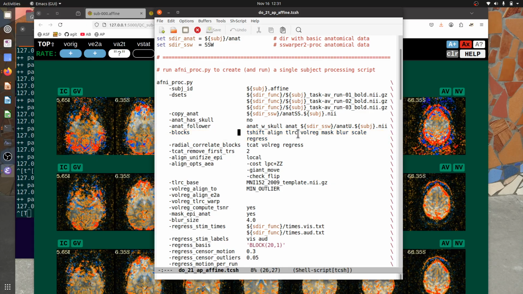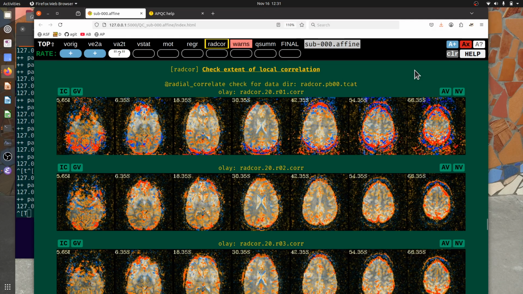The other two blocks we'll look at here are volreg and regress, but essentially tcat is the copying in of the data. So absolutely no processing, just maybe truncating the first TRs of the data set if we ask for it. So here we see an option for tcat removing the first two TRs. So this will be the radial correlation of the initially copied in data with the first two TRs having been removed already. Okay, and so what is radial correlation?